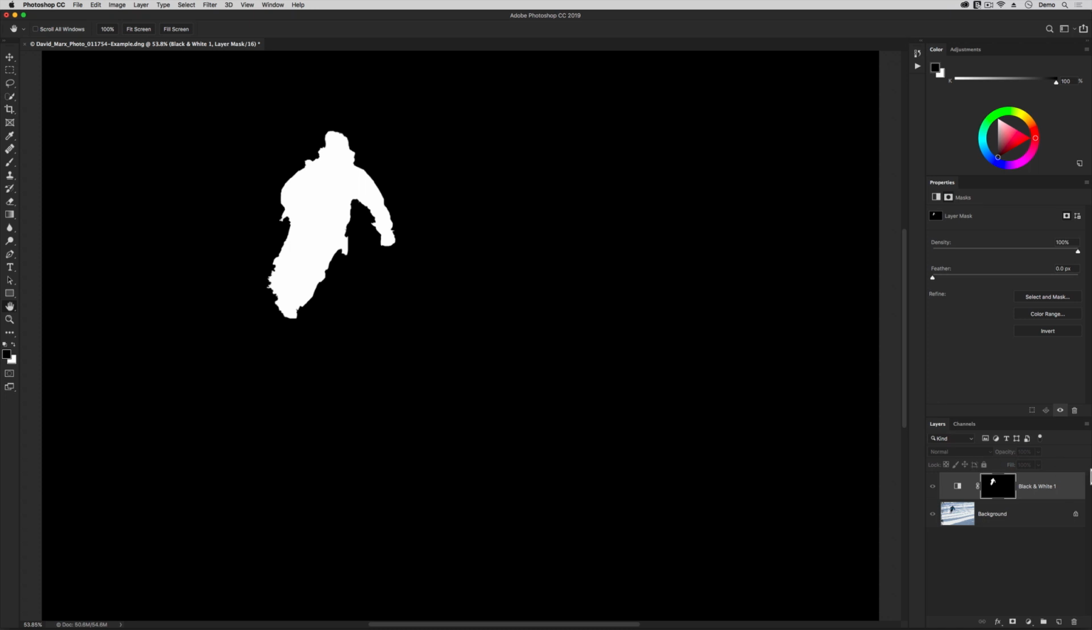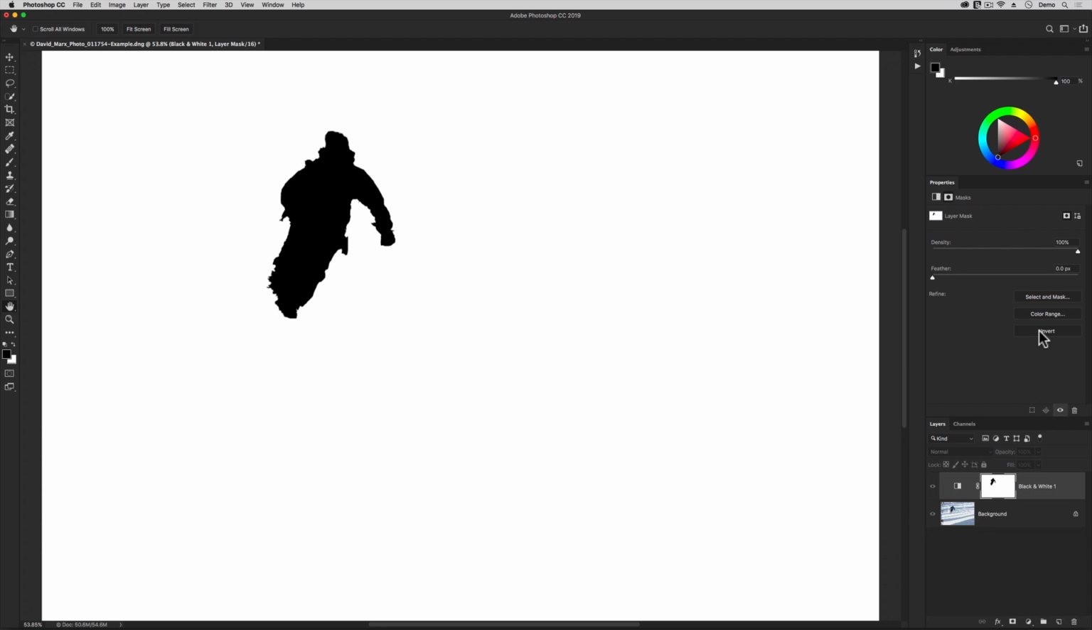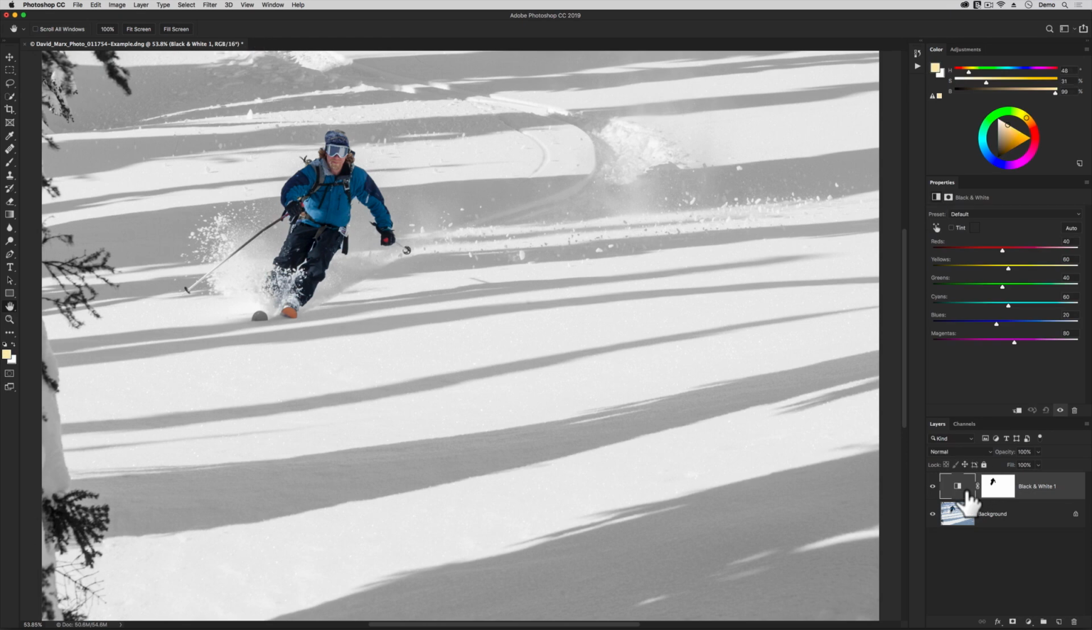So once more, I'll click on the layer mask, and then I'll tap on the invert button at the bottom of the Properties panel so that white becomes black and black becomes white. And just like that, we've created the color splash effect.